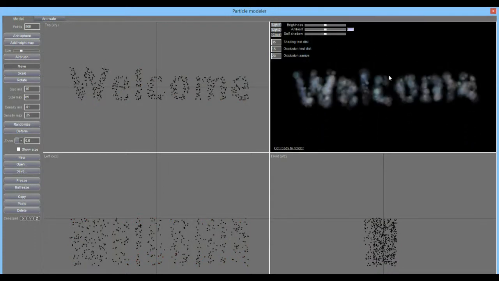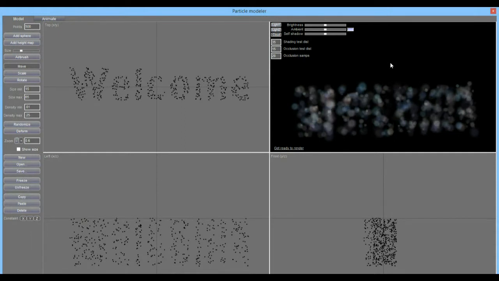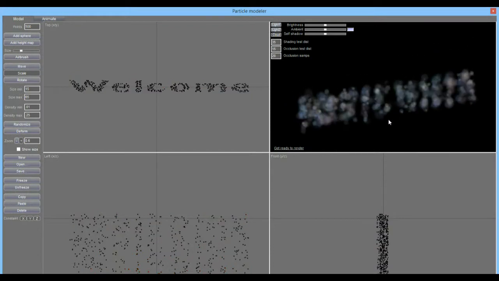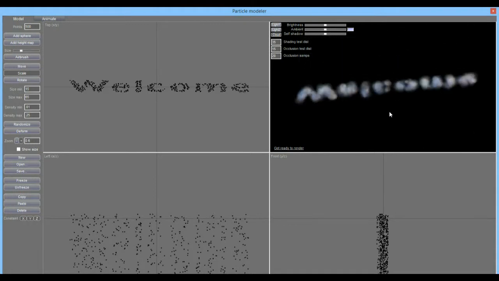Now you might want to make this a little bit flatter. So you could go back to unfreeze it, and you can see here in the lower right quadrant it has a fairly thick depth to it. So if you use a scale, you can scale it down a little bit flatter, right? And then get ready to model. So now it's a much flatter welcome message.